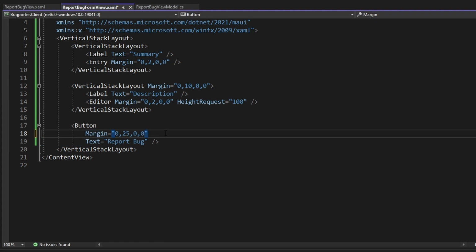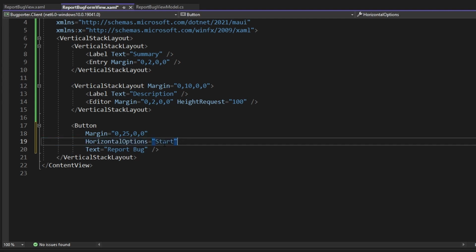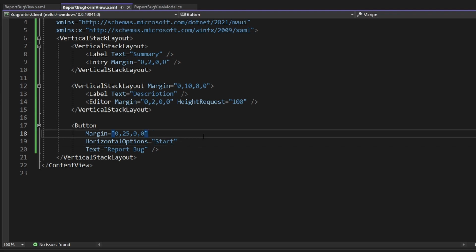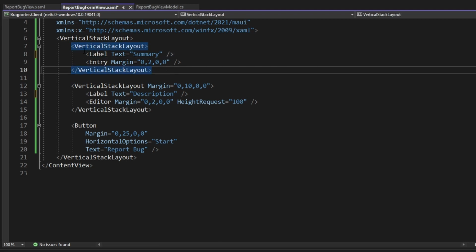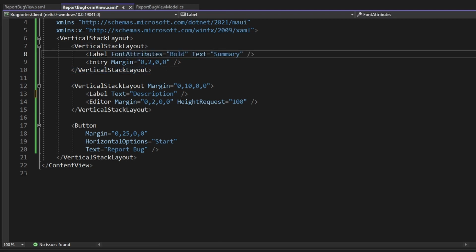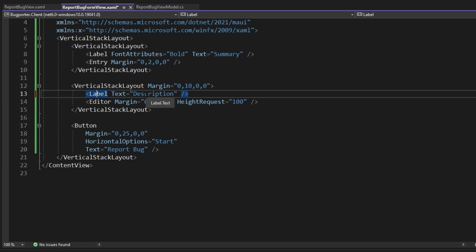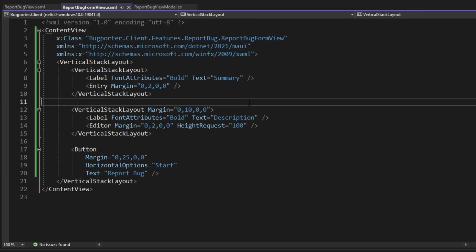Let's go for 25. And we also saw that this report bug button took up the entire width of our layout, which didn't look great. So let's define horizontal options of start so that we can push this button all the way to the left and it's not obnoxiously big. Some other minor enhancements, I would like these labels to be bold just to stand out. So let's define font attributes of bold on each of our input labels. That should be all the styling that we want on our report bug form.